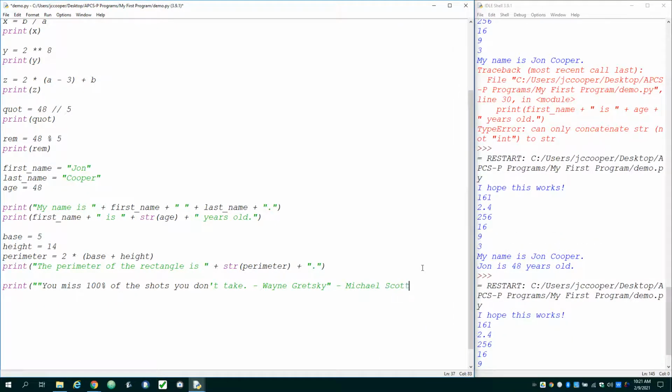Okay. And things are messed up because here's my quotation. It is you miss 100% of the shots you don't take, Wayne Gretzky. And the problem is I want this quote printed on the screen. So if I run this, I'm definitely going to get an error. And it just says invalid syntax, and it doesn't like this Y. That's because this quote started the string, this quote ended it, and this Y just made no sense as a character to follow that.